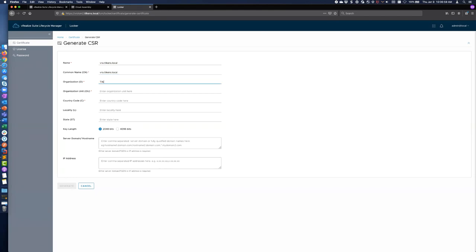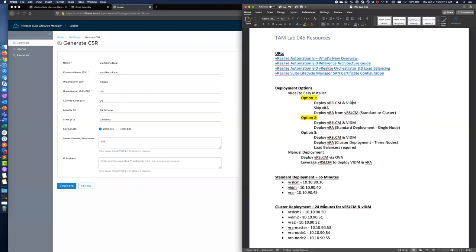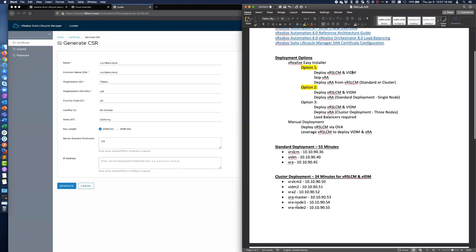And we'll say Tilkens Lab, US, Grove, California, 2048 is fine. And now in here, we're going to put in these things. So these are the IPs I've allocated. We've already deployed these two things. In fact, we're logged into Lifecycle Manager. And now we're going to deploy vRA, which will consist of these four things, right?